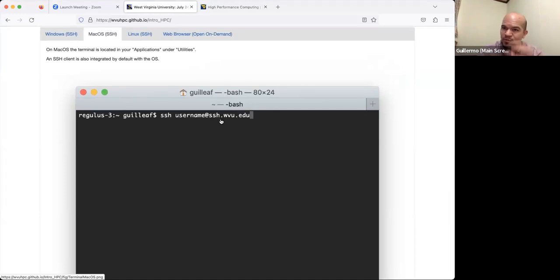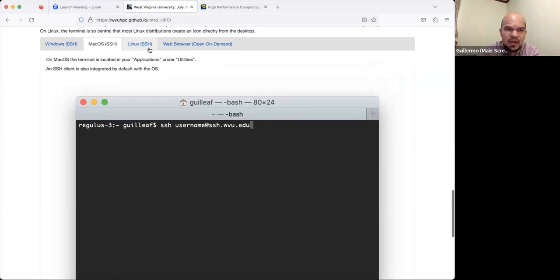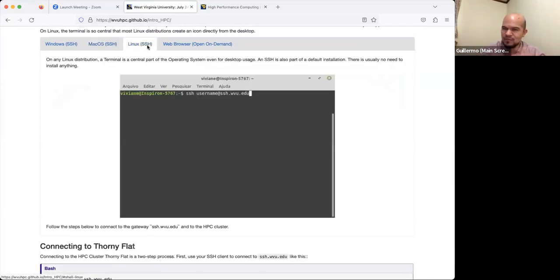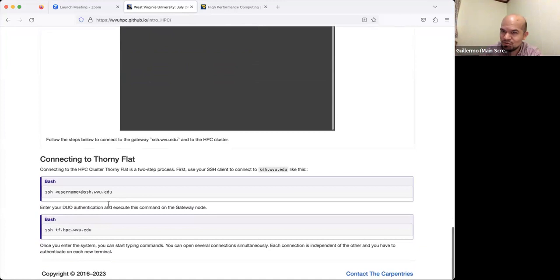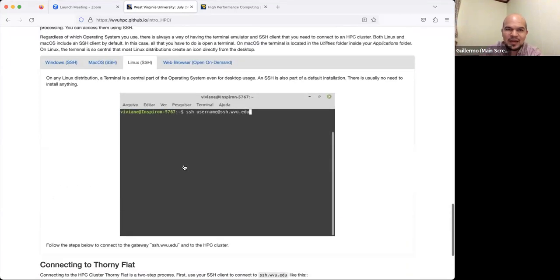So this is the way you access the cluster from a Mac. From Linux, it's pretty much the same thing. There is a terminal icon somewhere if you are using a Linux machine, and the procedure is exactly the same: SSH, your username at ssh.wvu.edu. It looks like an email. It's actually your username at this machine, and this machine will greet you, and from there you can jump into Thorny. The generic instructions are those, so the double jump is right here.